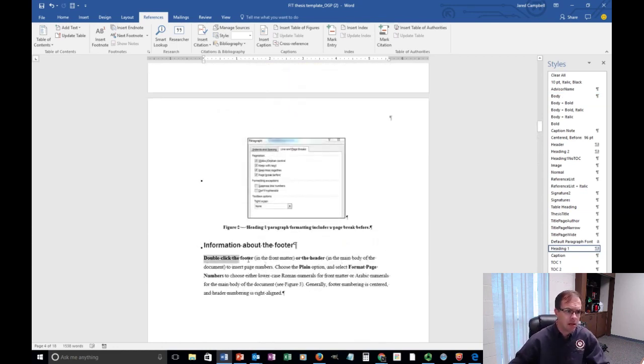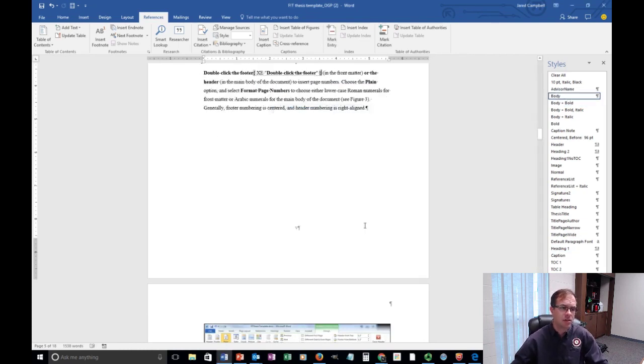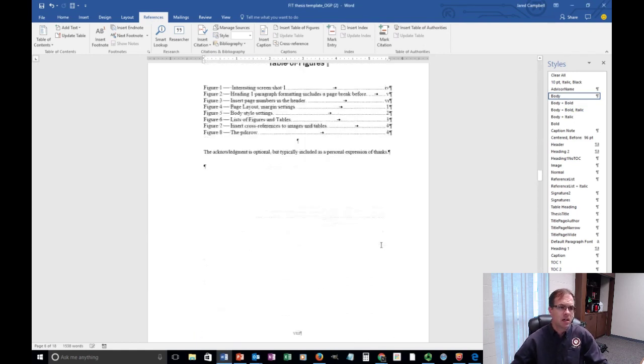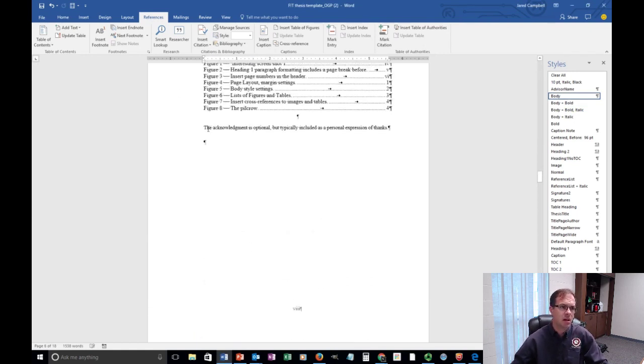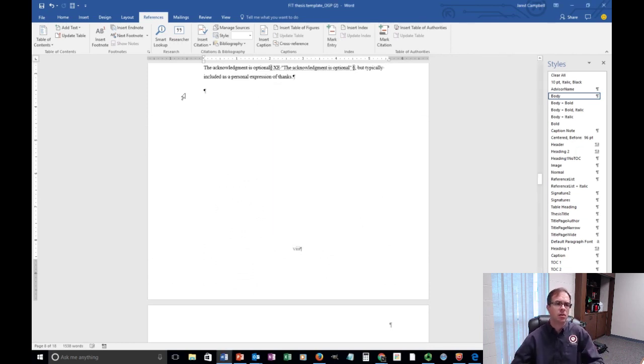I'm going to double click the footer right here and mark this entry. I'll click Mark and close that. Then I'll go down to another section right here. The acknowledgement right here is optional. I'll go ahead and mark that entry as well. Click Mark. And then I can do that and so on and so forth if I like.